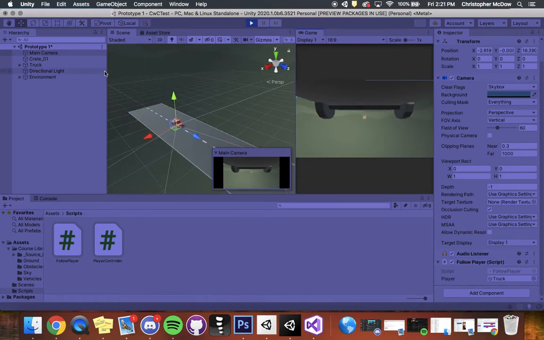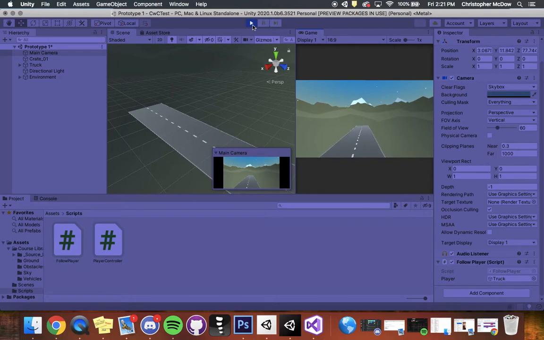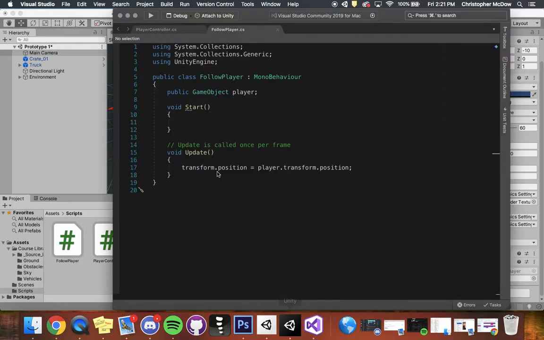The problem is that the camera is in the exact same position as the truck, which means it's going to be inside the truck. So we need to create an offset, a gap between the truck and the camera. We can do that in the script. So I'm going to go back into Visual Studio on my follow player script.